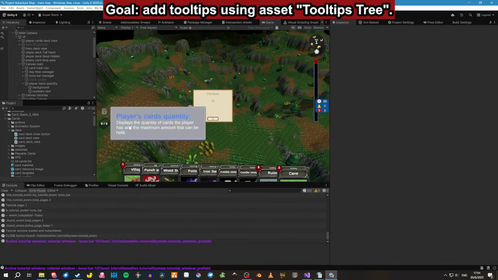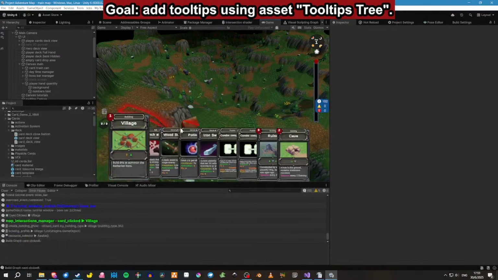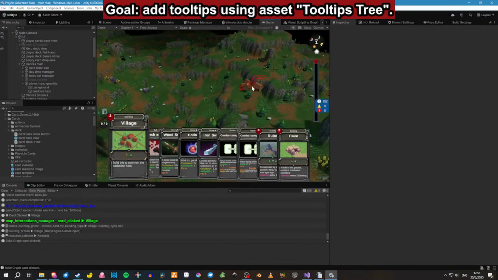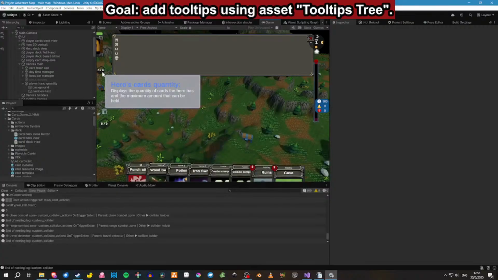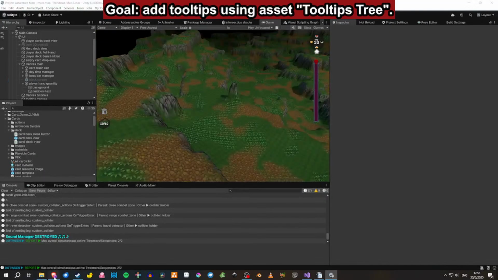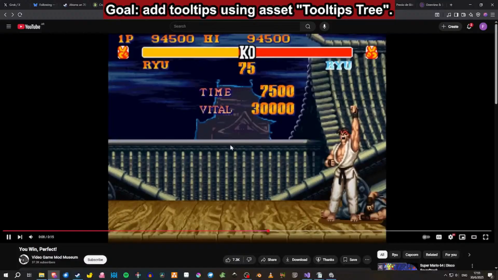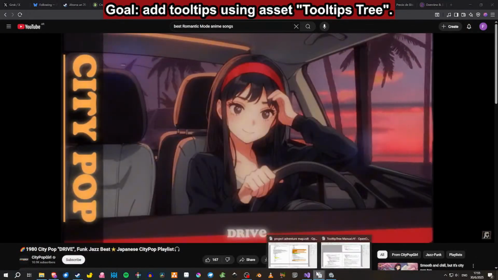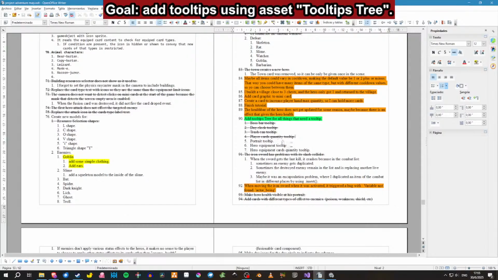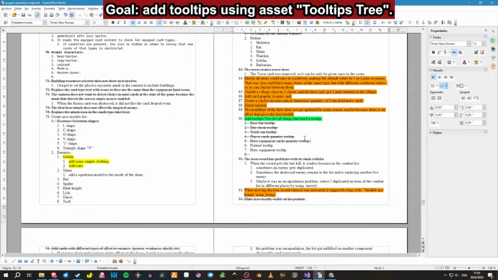There, so player's card quantity works very good. Let's put you there. Oh, hero cards quantity, perfect. Heroes cards quantity displays the quantity of cards the hero has and the maximum amount that can be held. Beautiful. Oh, I need to do this. Excuse me. You win. Perfect. Ah, yes. Perfect. Portrait. There, this I finished.